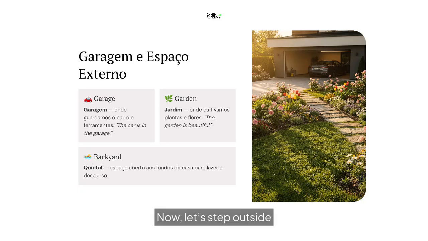Now, let's step outside to the garden. This is the area where we cultivate plants and flowers, creating a beautiful environment.